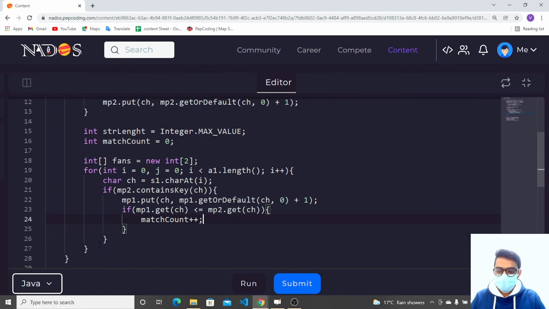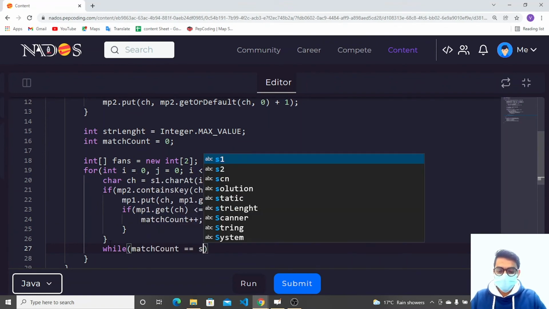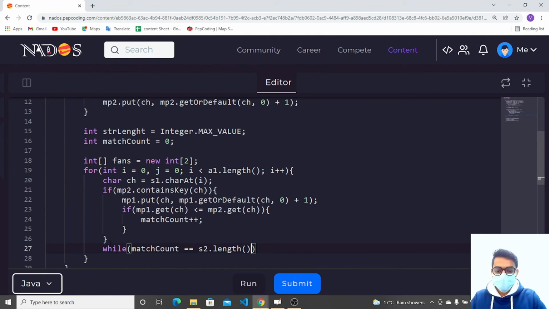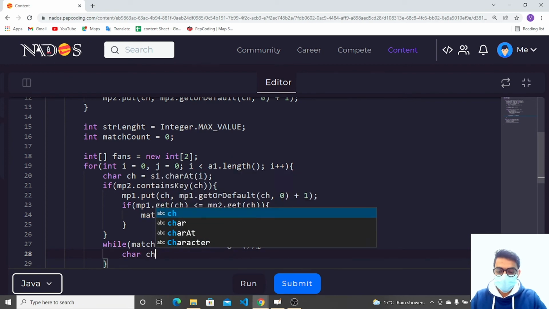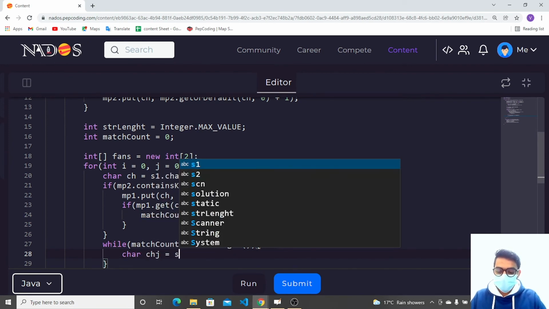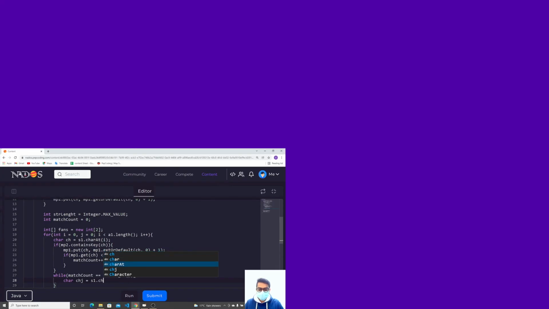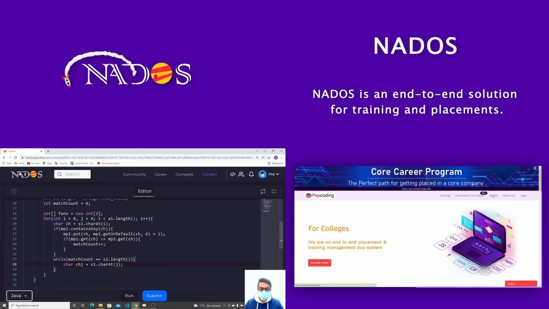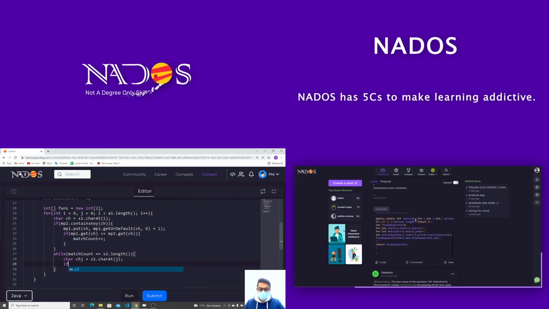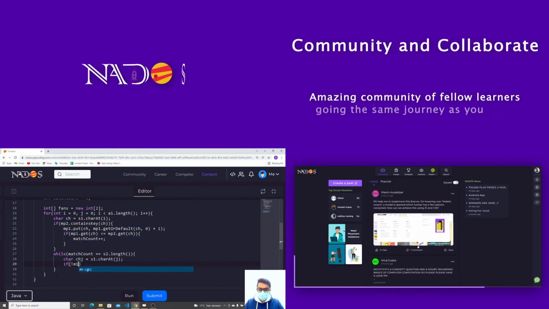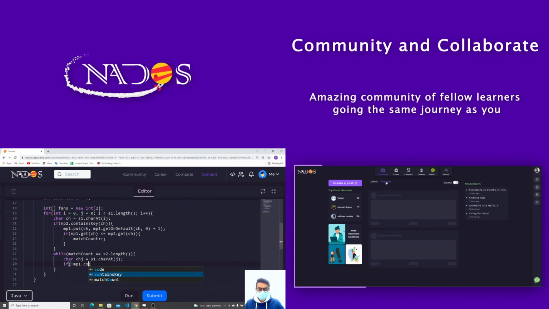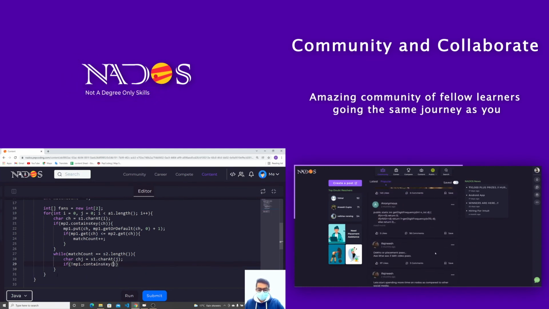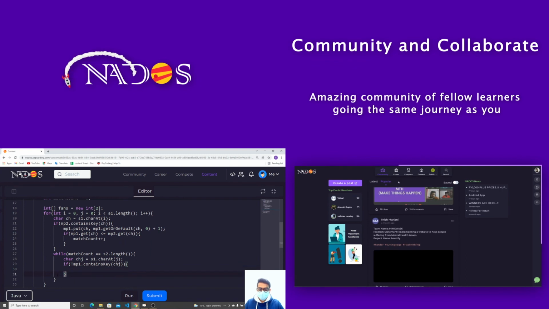After doing this we are going to check if our match count is equal to s2 dot length. If this condition is true, then we are finding another character, that is chj, that is s1 dot charAt j. Yes, it is present at the j index. After that we are saying that if map1 dot containsKey this character. If it is not present, then we are not going to do anything.